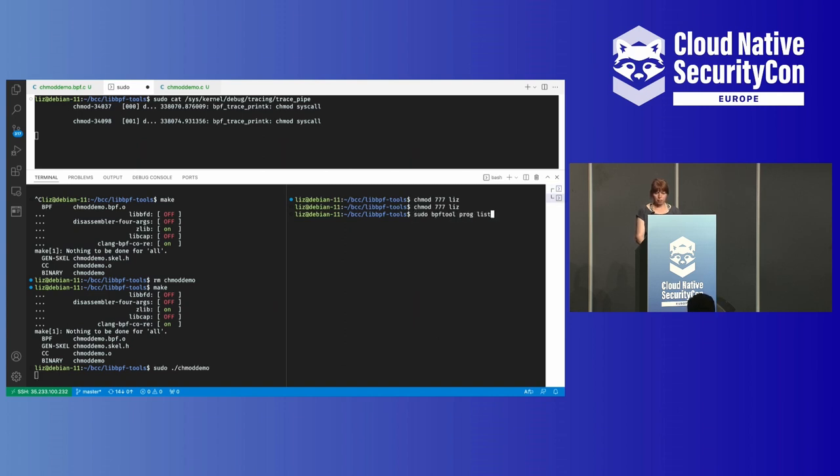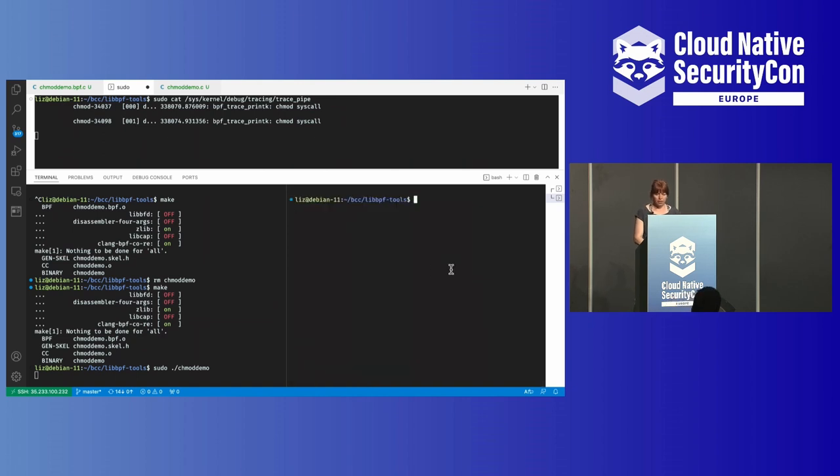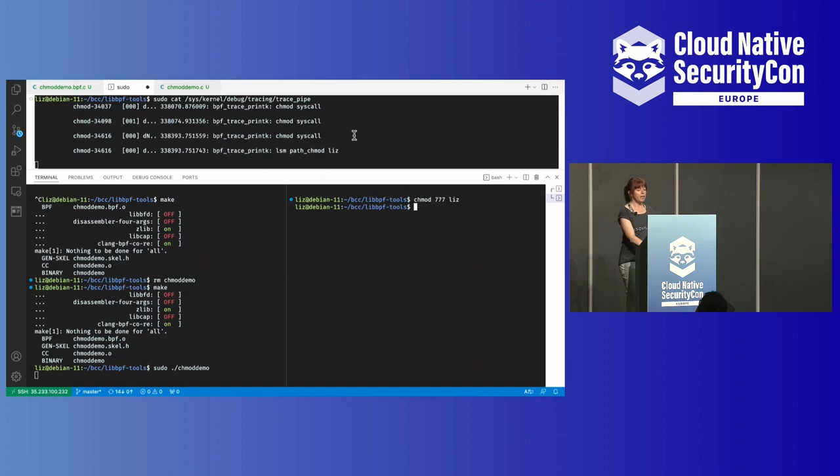Let's check the programs that have been loaded. And yeah, this time we've got the kprobe called hello, and we've got an LSM hook called path chmod. So this time, if I trace, where I change the mode, we get two traces, one for each entry point, and we can see the name of the file that I was operating on.